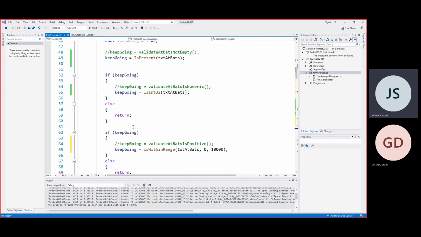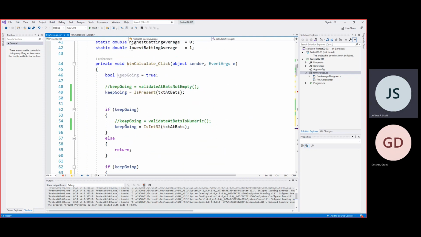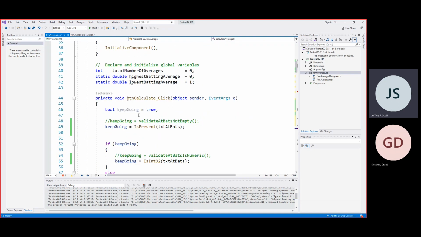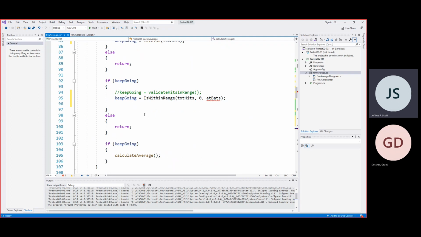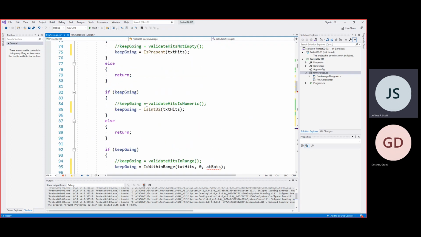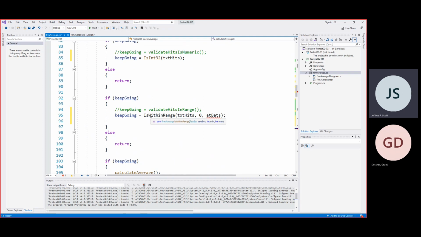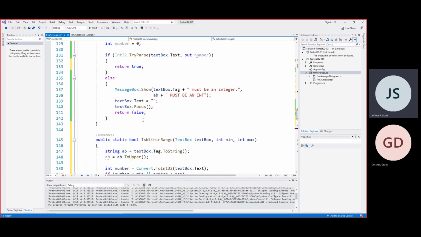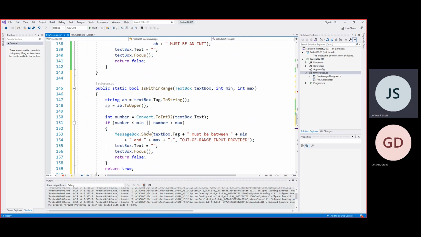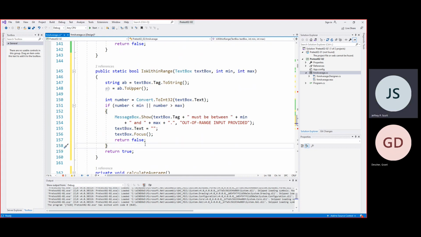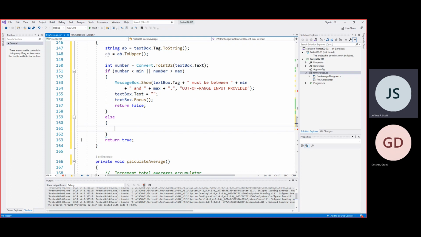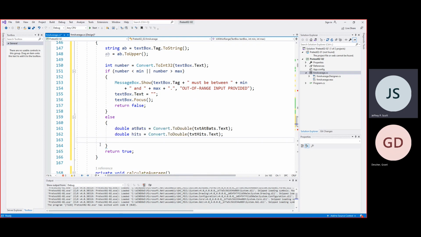And then I'm going to come up here. What did we do? We first made sure that it was present. Then we made sure that it was a whole number. Now we want to make sure that it's within range. If the number is within range, rather than just returning true, now we know that we've got a valid number. So we can set our at-bats and we can set our hits. Again, don't worry about this. We'll fix this in a second.